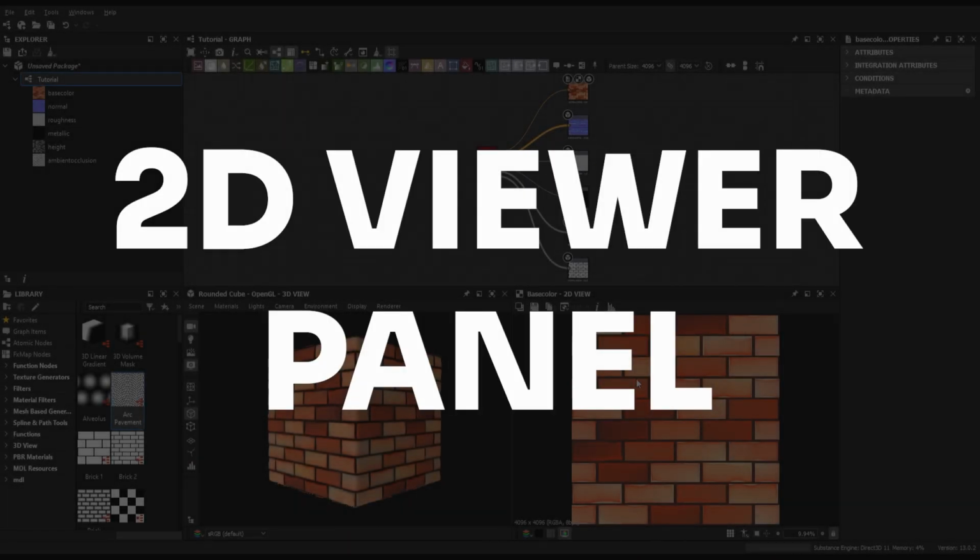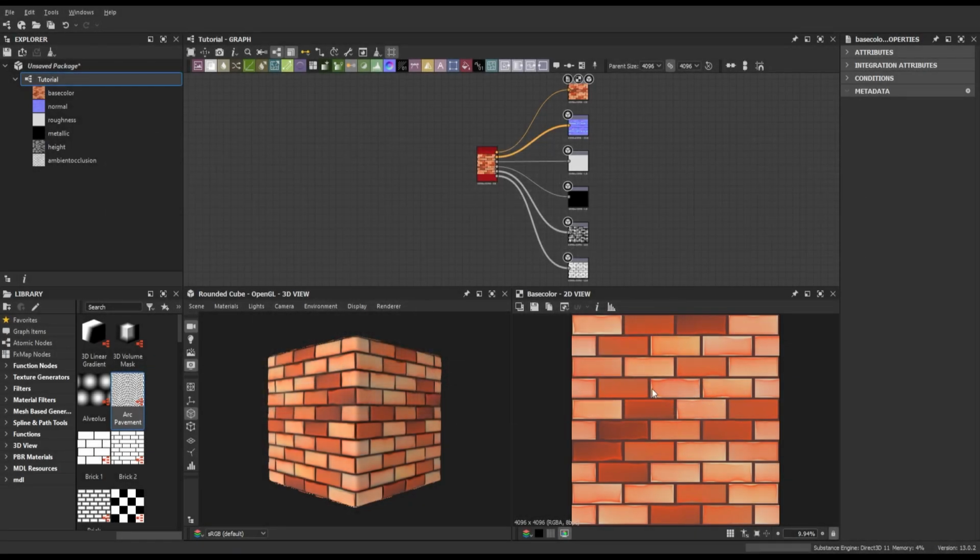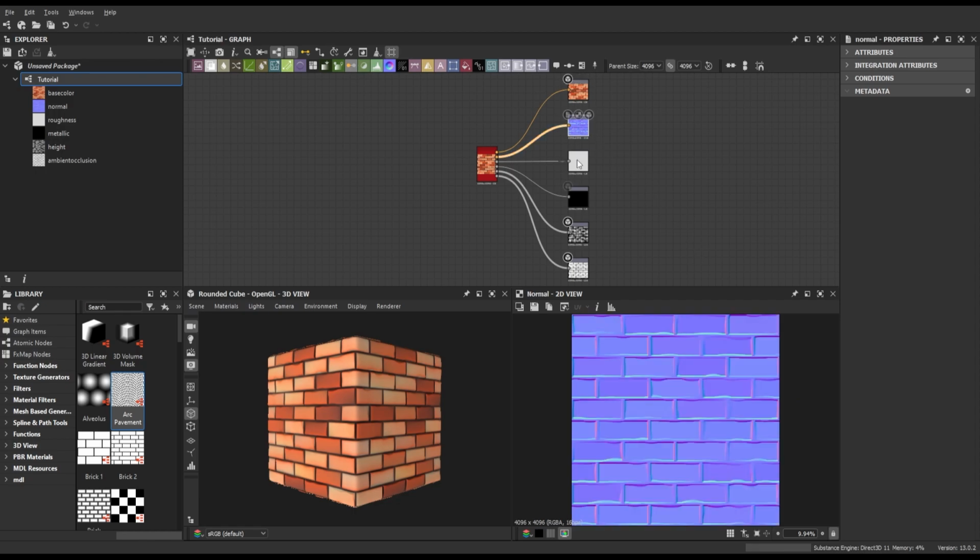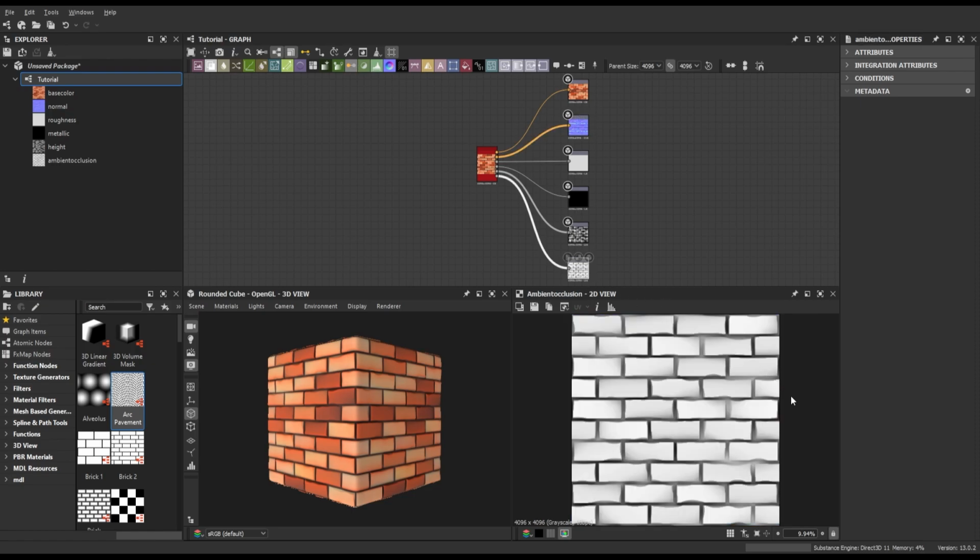And finally, the last panel, the 2D Viewer panel. This is where you can preview and fine-tune 2D materials from your nodes. You can see the raw material, meaning it is not rendered, for the node you select. It's very powerful and can help you catch mistakes the 3D Viewer panel can't.